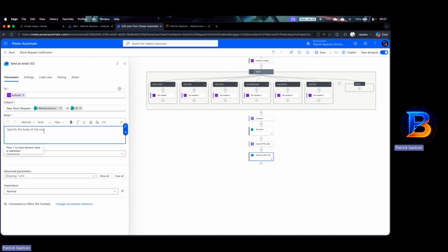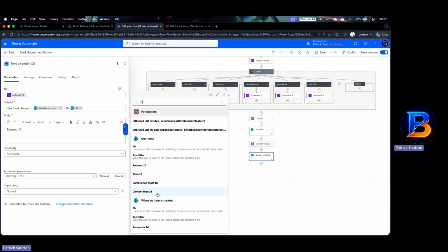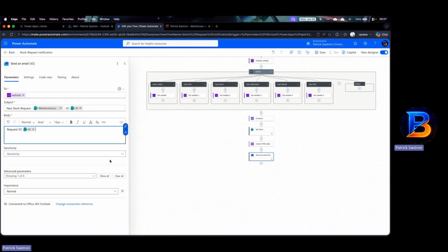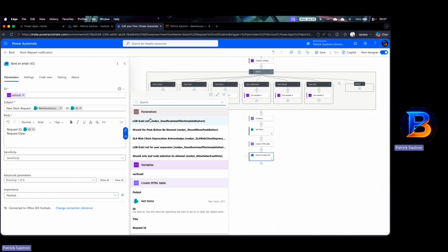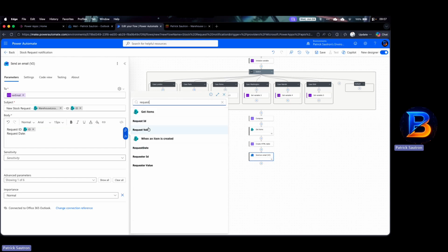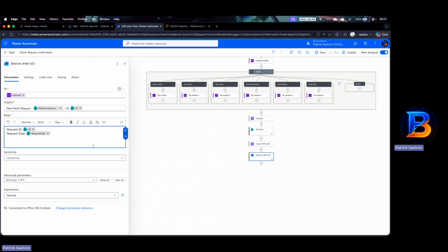Now in the body of the email, we can say the detail of what has been requested. So we can put again the request ID, and then we're going to select again the dynamic value ID from the when an item is created. Then we can say what is the request date. This one, if you remember, is captured into one of our Microsoft lists as well. So here, if you type request date, you should have it here. Request date from when an item is created, it's here.